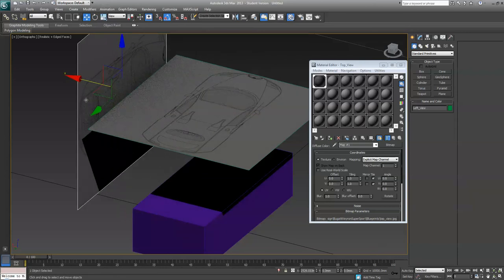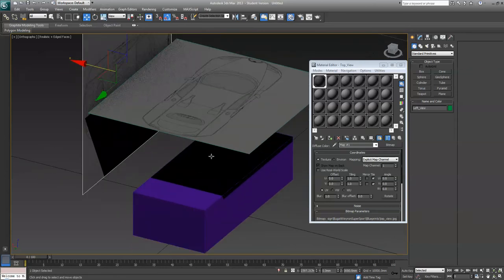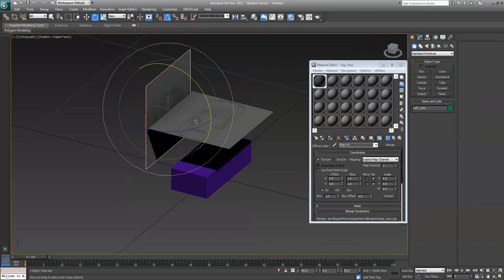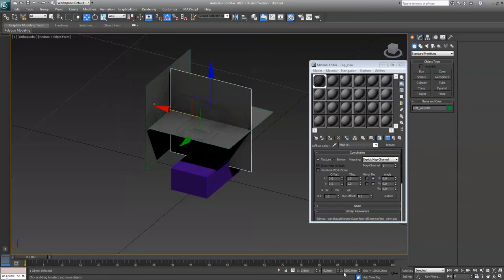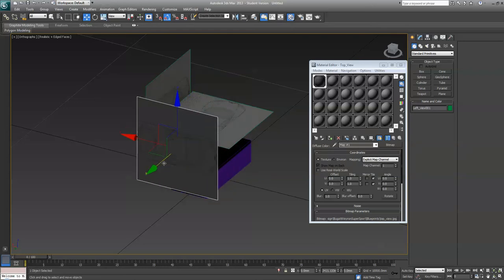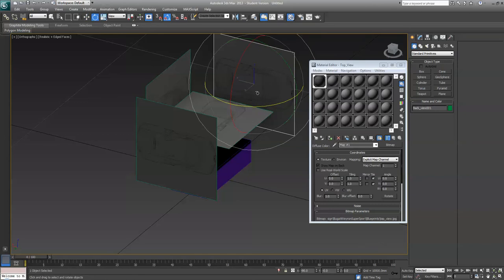Move it on the back here, and let's make another copy. And center it on the x-axis and move it. This one should be the back view. And let's make the last one, turn it 180 degrees. Let's call that one front.